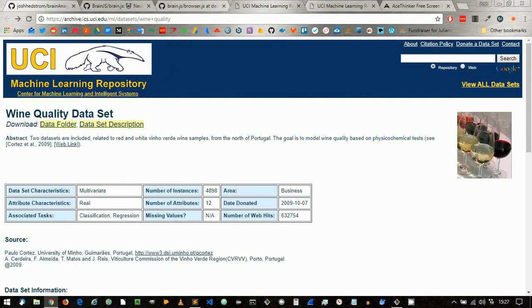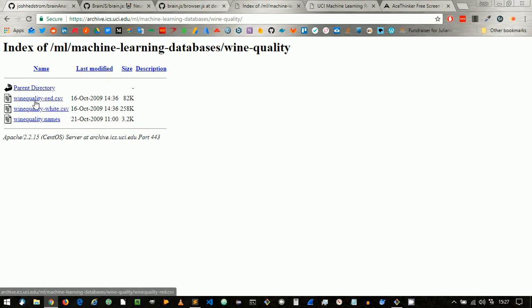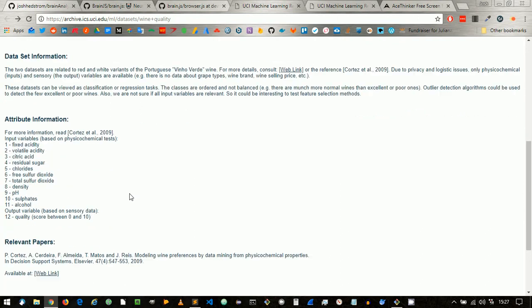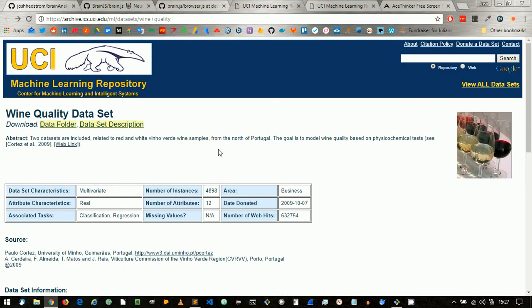I'll have this all linked, but this is the data set that I used. So you just go to folder, and I used red. And I think it says here, yeah, it looks like this is just some Portuguese wines from one region in the north of Portugal. So, I guess I wouldn't use this training set to try and decide whether or not a red wine from France is any good, or a white wine, but for intents and purposes.